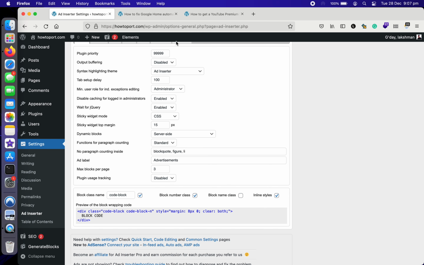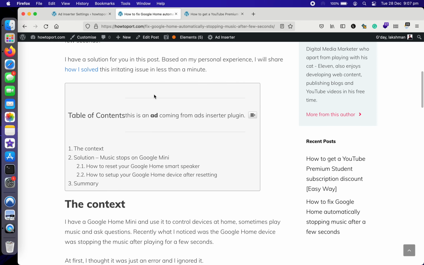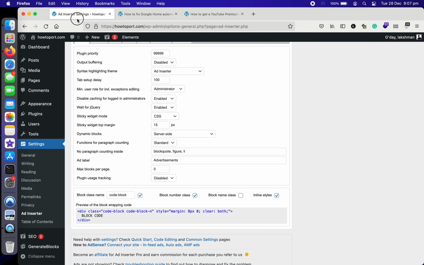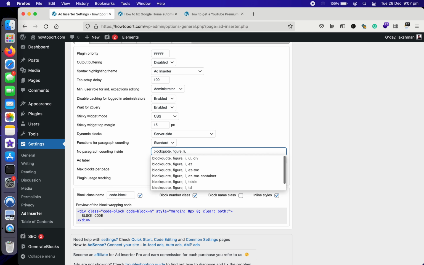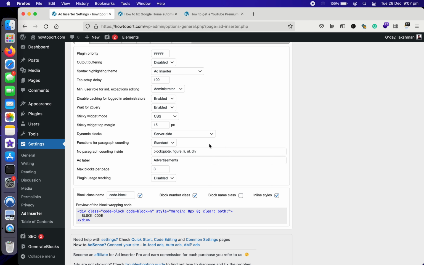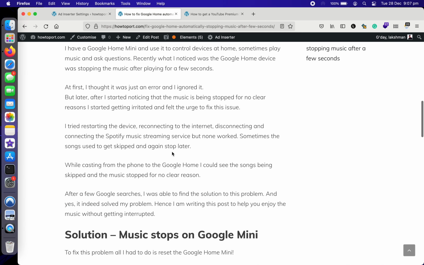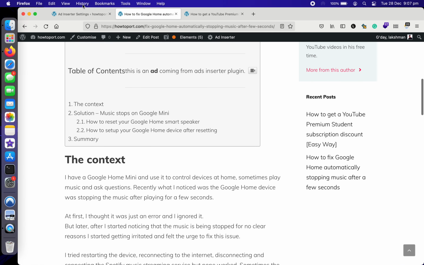And also before that, this table of contents is inside a div and a list, an unordered list. So what we will do is we will just let it know we don't want it to be counted inside an unordered list and a div. So it will actually stop counting paragraphs for all the contents that are below here as well, but it will work for this table of contents as well.